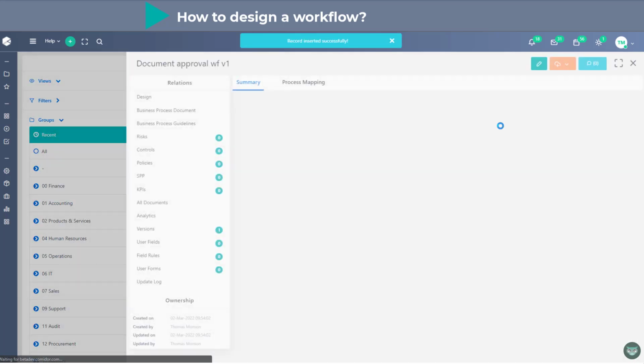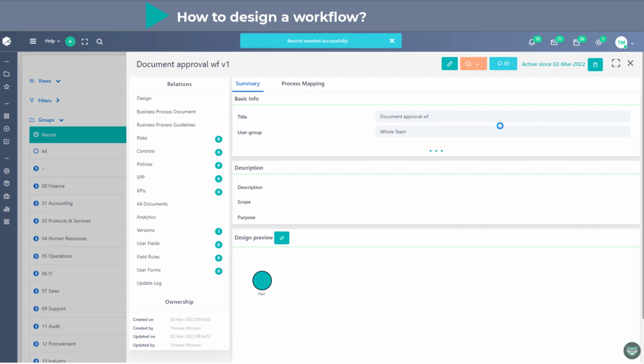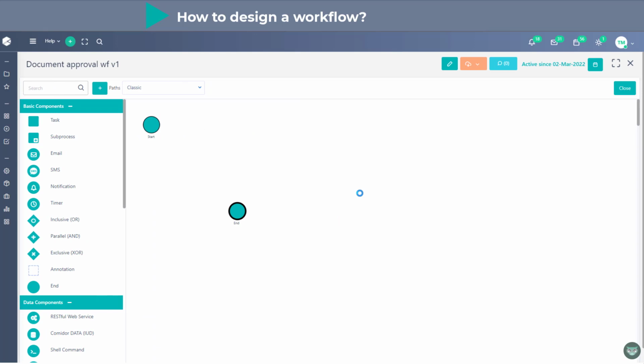Once you click Save, the workflow is being saved and you will be redirected to the view form. Since my user has change rights, he is able to click to the design. You will be redirected to the designer. Here, the designer is compliant with BPMN 2.0.